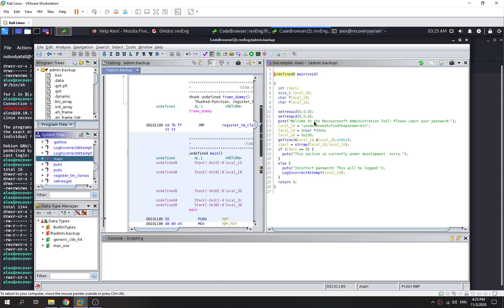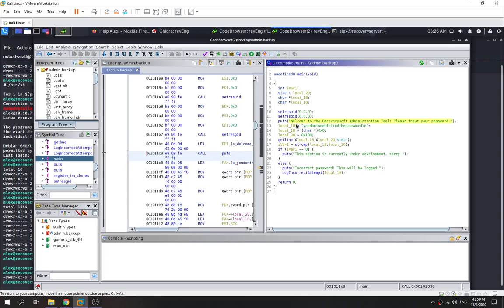And here's our main function. Okay, so what does this admin binary do? First, it will print the string "Welcome to Recovery Soft administration tools". So we need to input the password. It seems like this is a password, right? This one is 100, the hexadecimal value, and then this one, getline. It seems like it gets input from us.